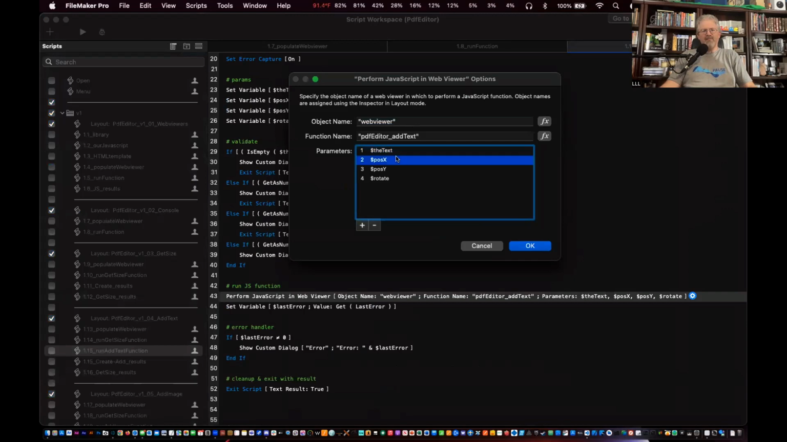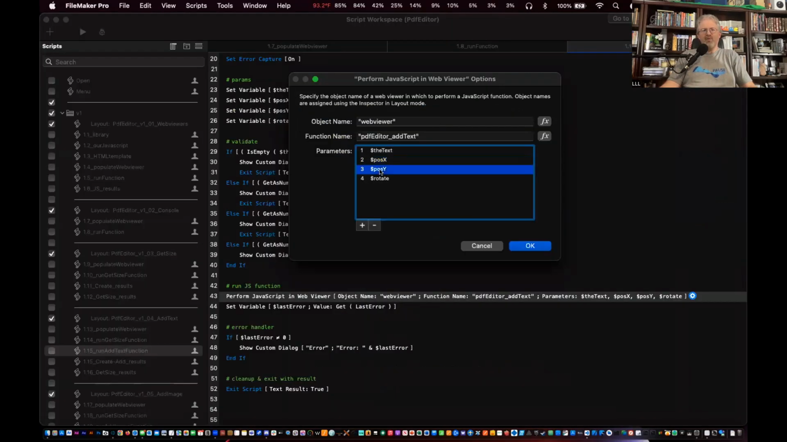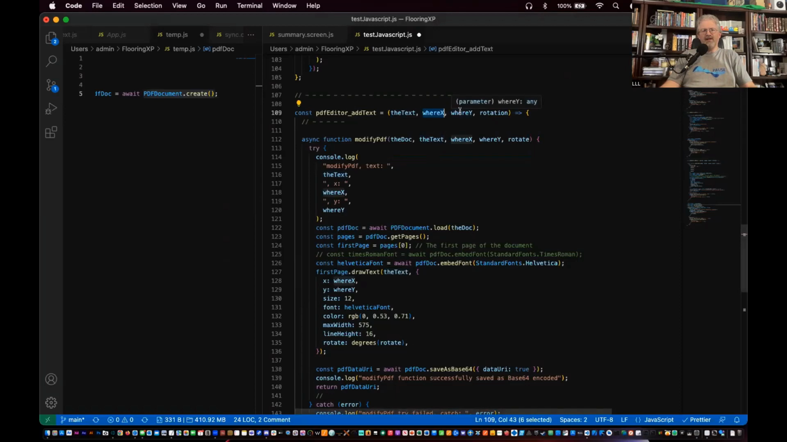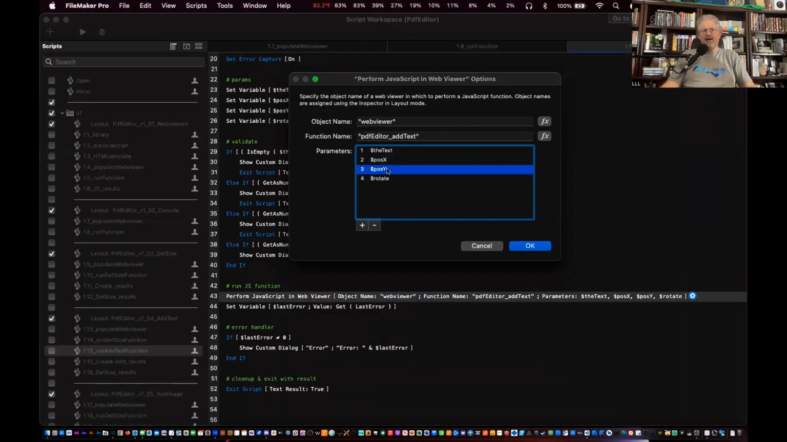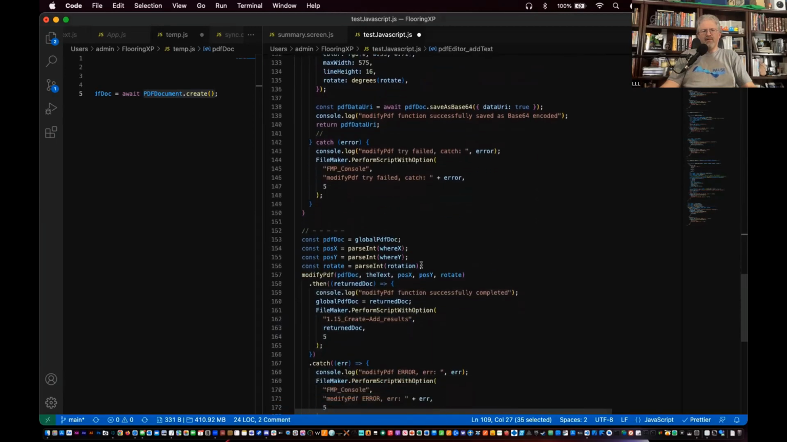The second one is my position X. And look, I changed the name. I'm going to store it in a local variable called where X. Position Y is being sent, and it's going to be stored in where Y. And rotate is going to be sent, and I'm going to store it locally in rotation. Where are those 4 variables used? I only use them right here.